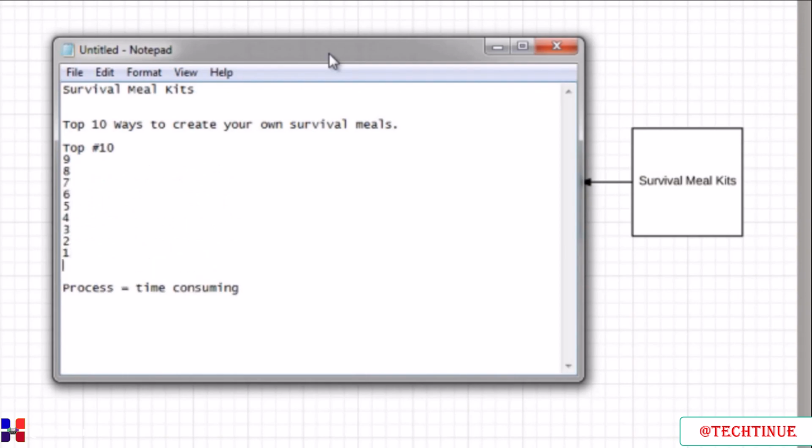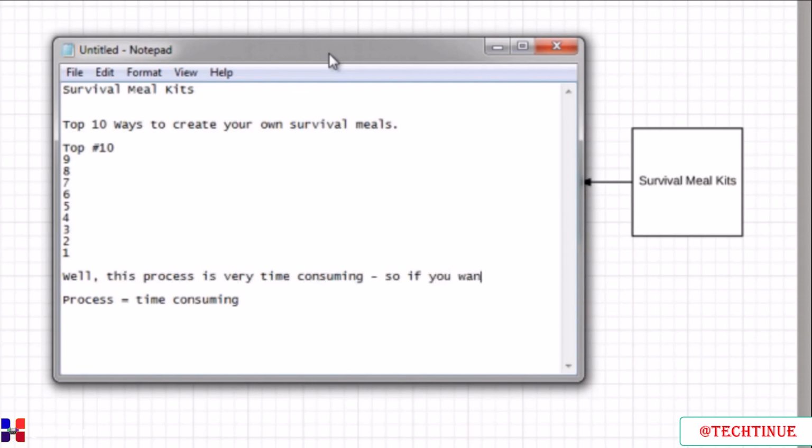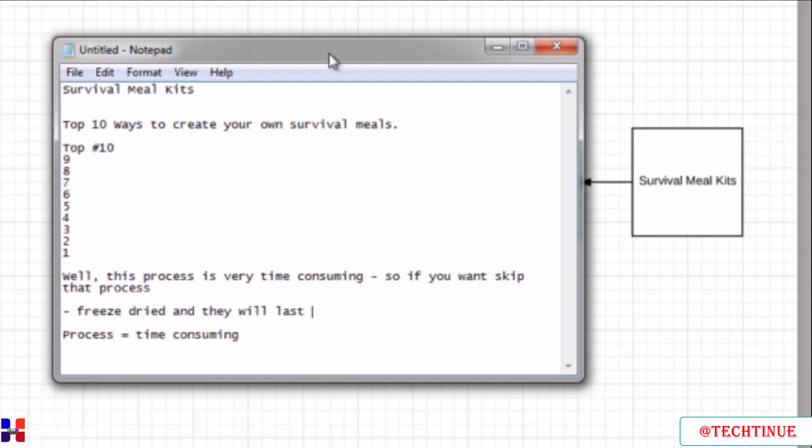So maybe at the last one you mention that and you say, well, this process is very time consuming. So if you don't have 40 hours a week or something to create these meal kits, and you don't want to create them, and you want to skip that process, you can start listing why your meal kits are better than everybody else's, right? So in that case, you could say, well, they're better because they're freeze dried and they will last longer.